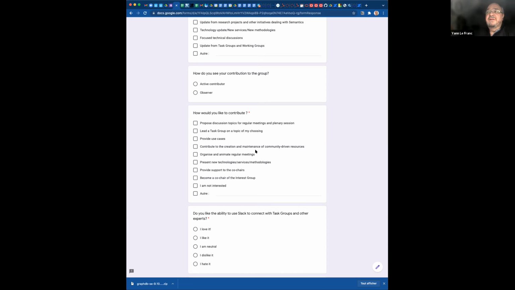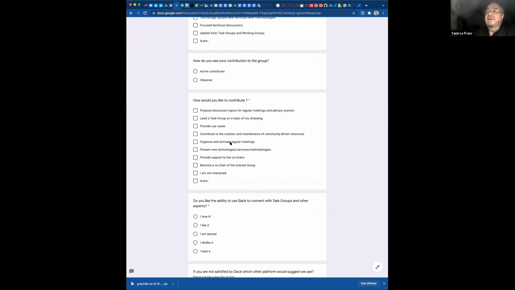Contribute to the creation and maintenance of community-driven resources. For instance, the resource Alexandra was referring to, built by Nick. Actually, they will need help to maintain that and keep it up to date. Help us organize and animate regular meetings, present new technologies, services, and methodologies like we did today, because I think it's great to have the people that are trying to come up with new ideas that they can share and we can learn about them.